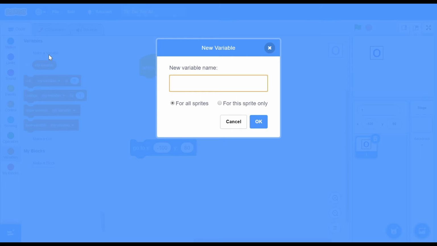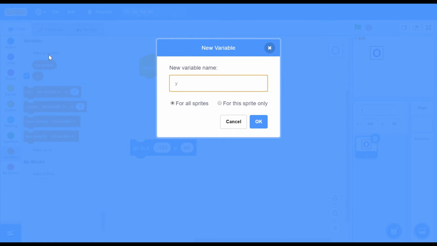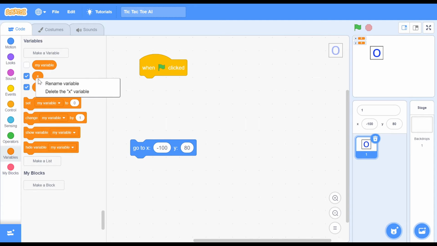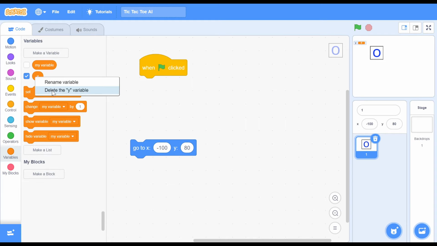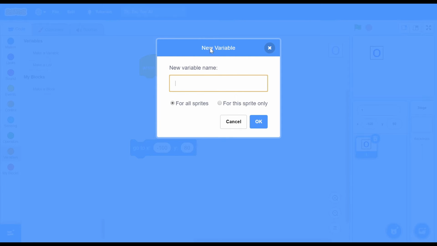The first one is going to be called X, and I'll explain to you what these variables do. The second one's going to be called Y, and the third one is going to be called square number. And I actually messed it up a bit right now, so I'm just going to delete those two variables quickly and explain what I did wrong, because this is a very, very common mistake. So when you're making these three variables, what you want to do is to check this box which says "for this sprite only." And this is really, really important.